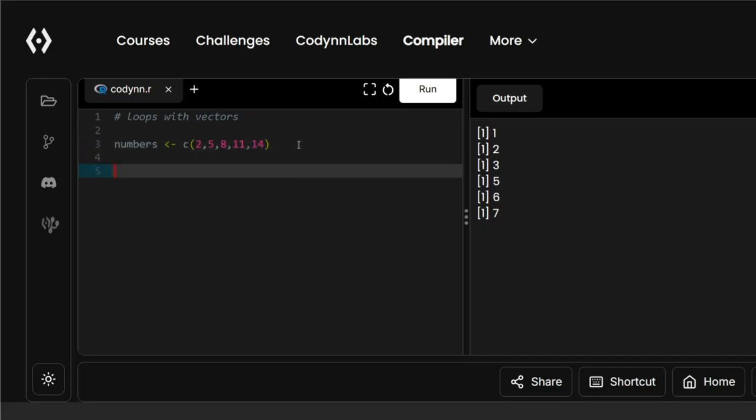Now we will loop through these numbers individually using a for loop. So for n, this is a looping variable, and we define this to store the individual value of a vector during each repetition. During our first repetition, the value of 2 will be stored inside n. Inside of our next repetition, the value of 5 will be stored, and next 8, 11, and then finally 14.